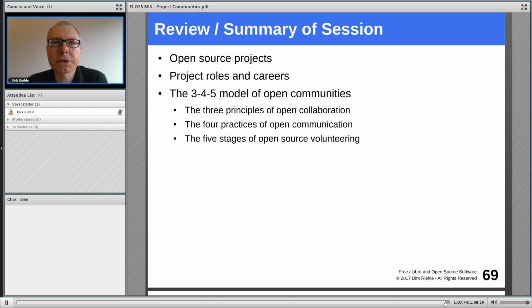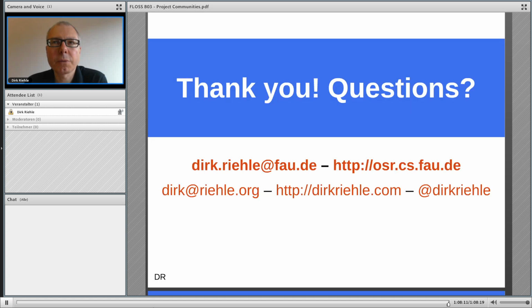We looked at open source projects and community open source projects in general, the project roles that people have, and the career stages that are available to members of open source projects, and then the 3-4-5 model of open project communities, consisting of the 3 principles of open collaboration, 4 practices of open communication, and 5 stages of open source volunteering. That's it from me for now.